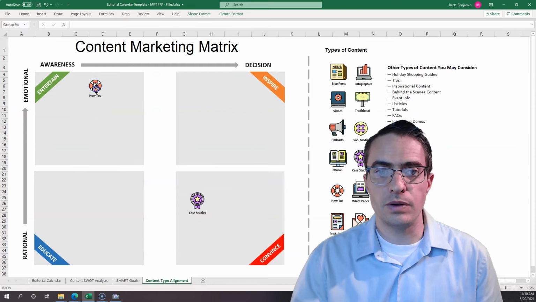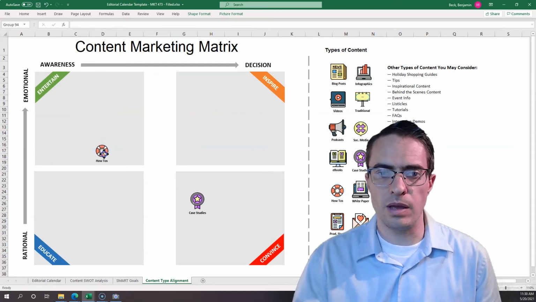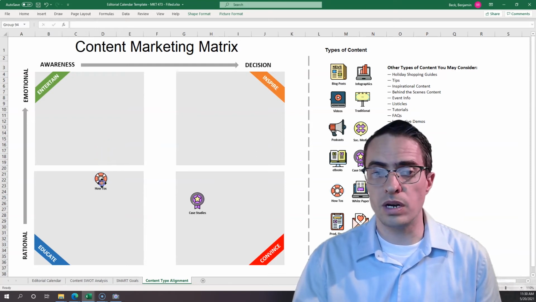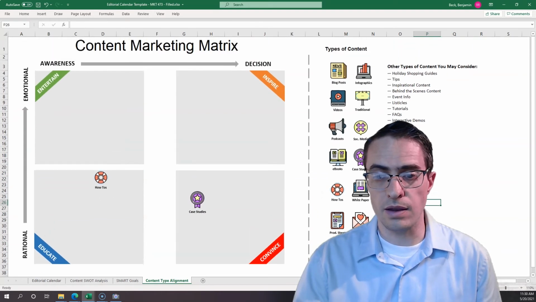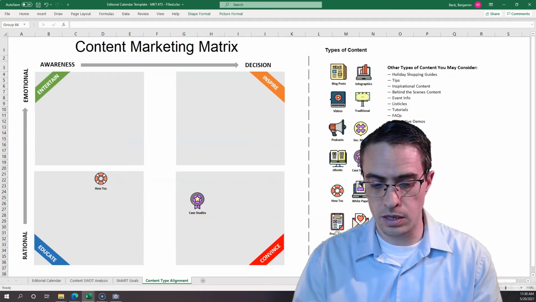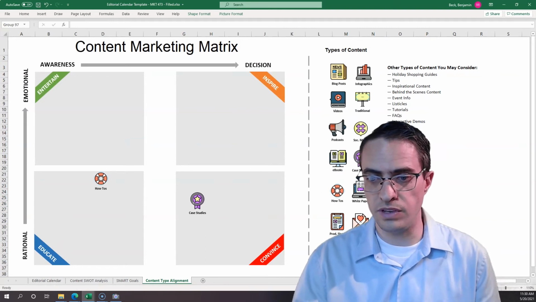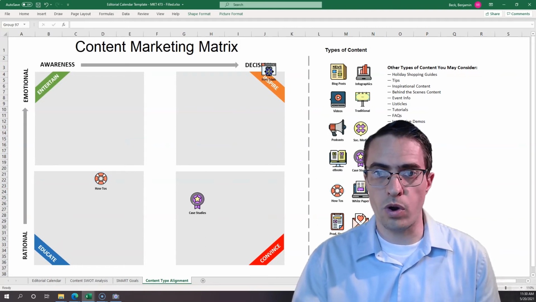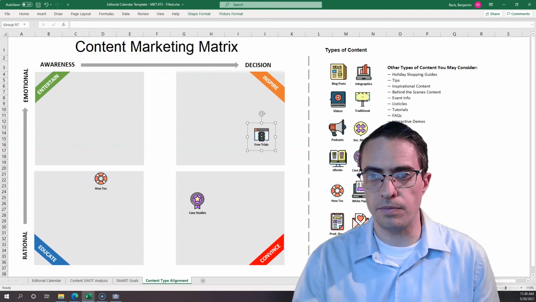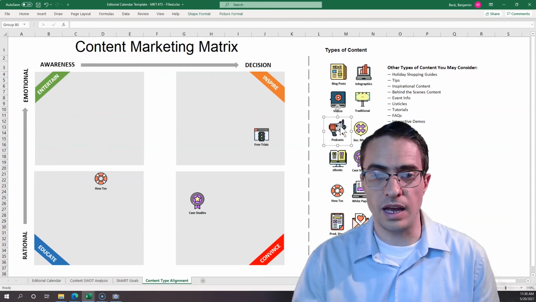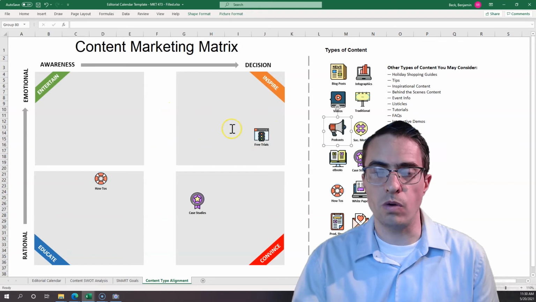So you think these how-tos are a little bit more on the rational side. They're still somewhat emotional, but a little more on the rational side. However, they are more awareness. So we're going to put the how-tos here and so forth. And you just work through this and you say, hey, we want to launch a free trial. Control C, Control V. Free trials are more under decision. And for whatever reason, we think these are more emotional in nature. So we're going to put them up here. Maybe we're going to start a podcast. So you simply copy and paste these over.